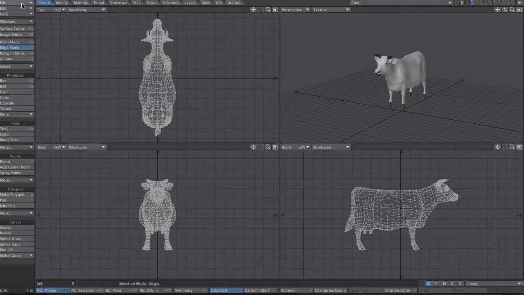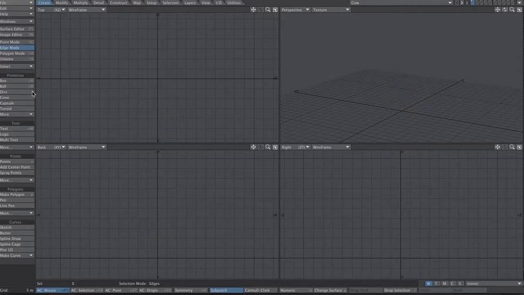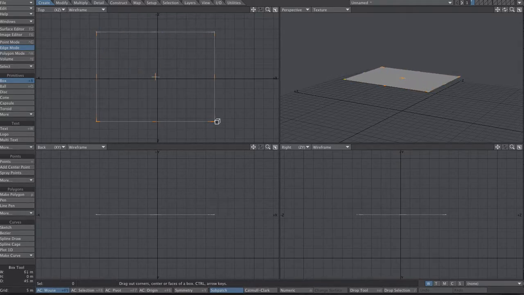I'm going to go ahead and clear out the cow. I'm going to go to File, and I'm going to go to Close Object. I only have one object open, so closing all objects isn't really necessary, but if I had multiple, I could do that. Let's close the object, and let's create a primitive. So this box tool allows us to create either a plane, a rectangular plane, or we can build a three-dimensional box. I'll start in the top view by building a 2D plane.